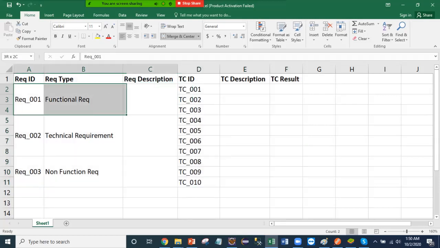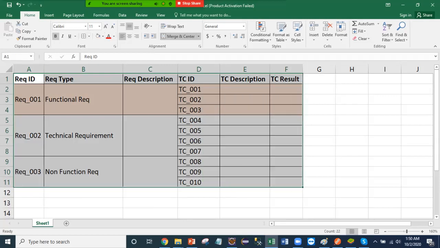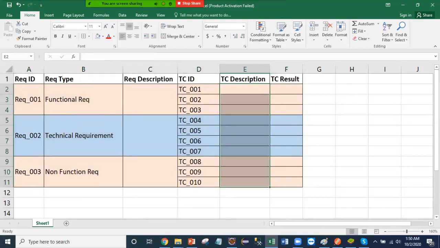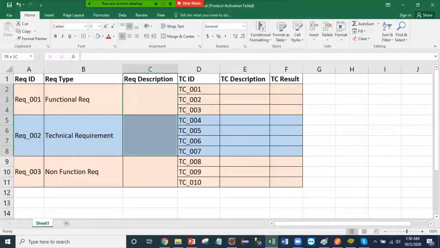So you see, for the first requirement I have 3 test cases, and it is clearly defined. Now for the third requirement I have another 3 test cases, and for the second requirement I have 4 test cases. The test case description will be like verify login, and the requirement description will be like create proper login page and all those things.